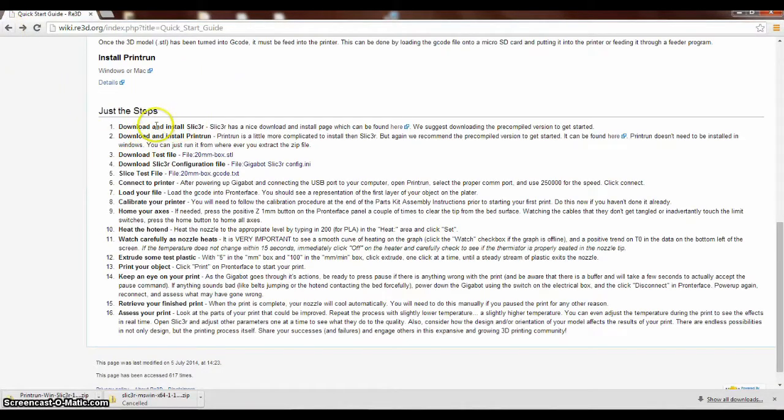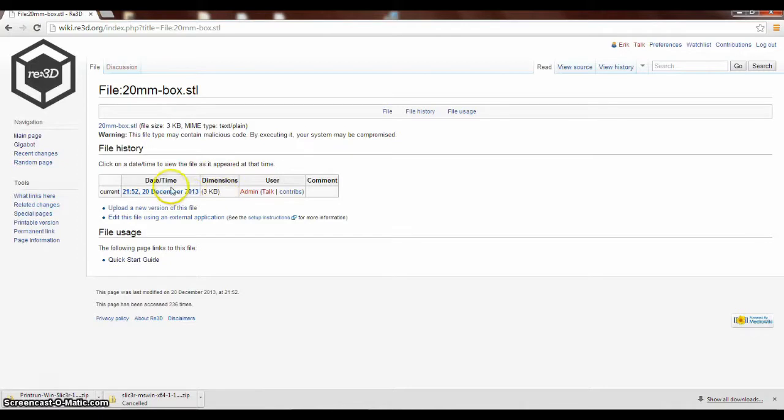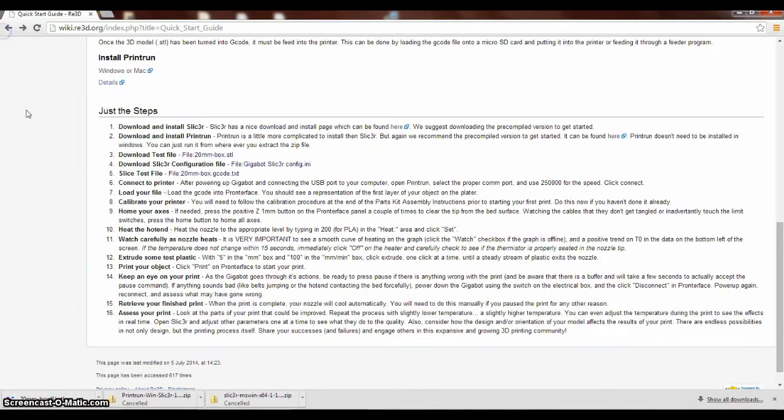So now that I've installed Slicer and Print Run, I'm going to go ahead and download the test file, which is the 20mm box. All this is a box that's 20 by 20. I believe the dimensions are such that you can test your printer to see if it's working out okay. So I'm going to go ahead and download that. I already have a copy of this, but yours might not look exactly like this because I have them tied to NetFab. But you're going to need this in just a minute.